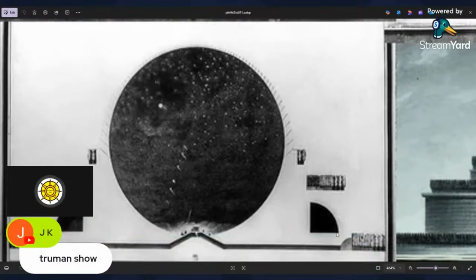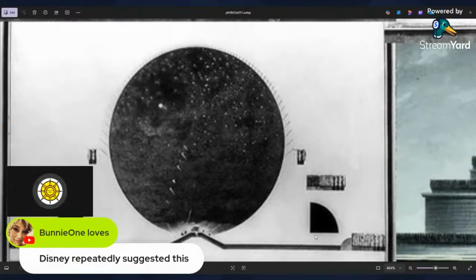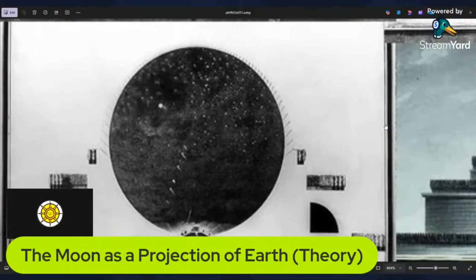Yeah, there you go, JK, The Truman Show. Another little disclosure, if you will, that's quite interesting. Bunny talking about Disney, repeatedly suggesting this. In many ways, too, Bunny, in many ways has Disney suggested things. So, yes.